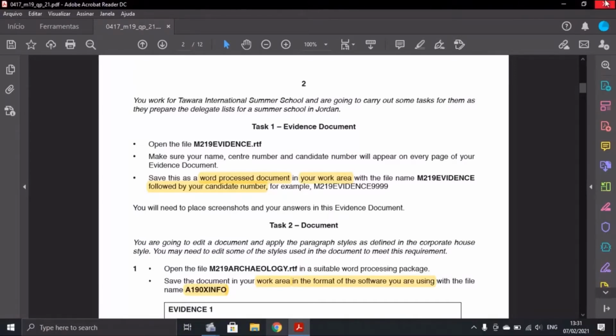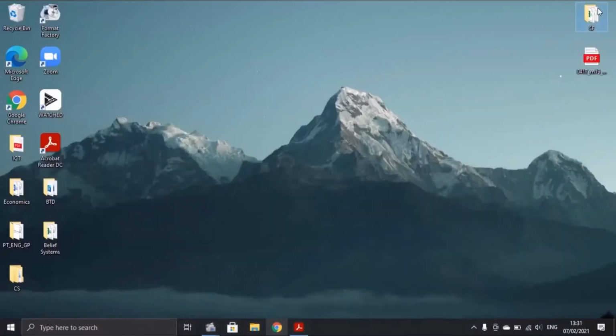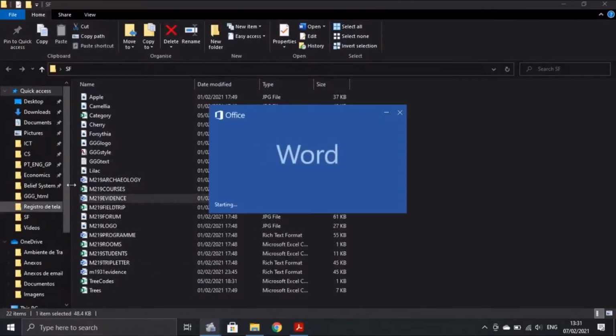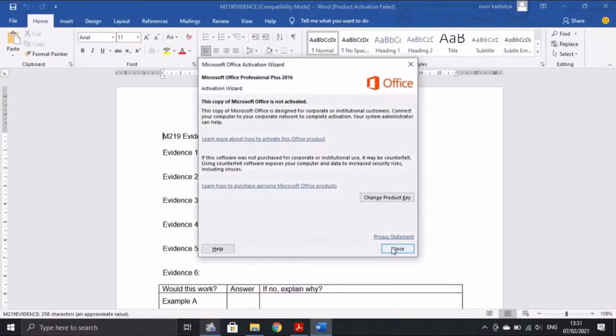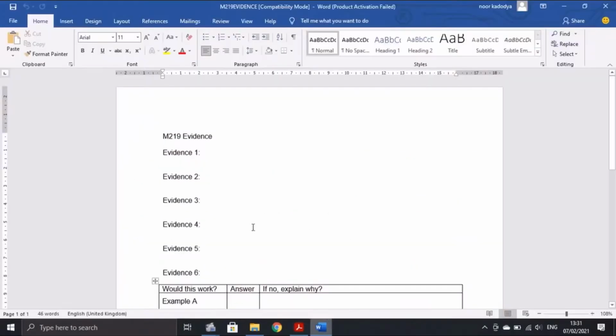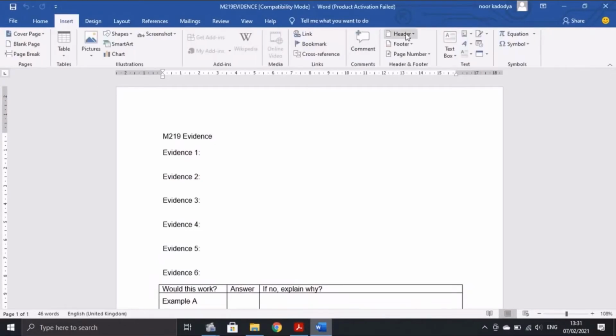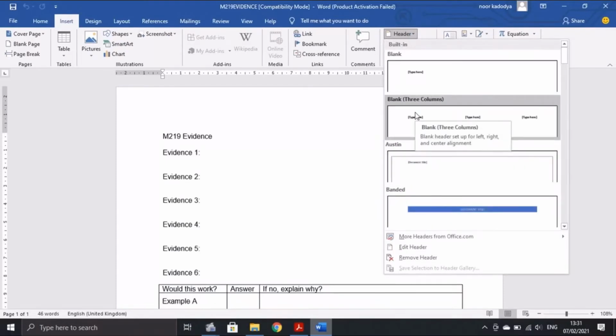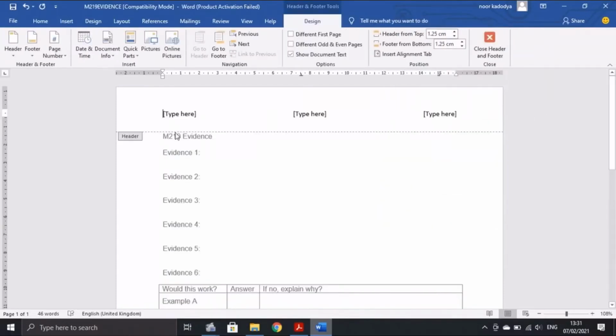So I will go into my source files and I will open the M219 evidence. I'll just close this, and my name, center number, and candidate number have to appear on every page, so I will place this in the header. Go to insert, header, we click the arrow. And we have a lot of options for headers, and I recommend you choosing the second one because they ask for 3 details, and this has 3 spaces to write.